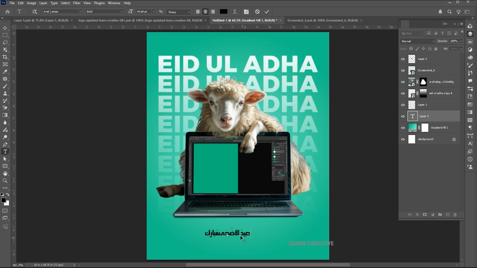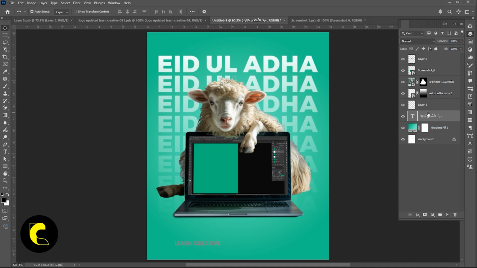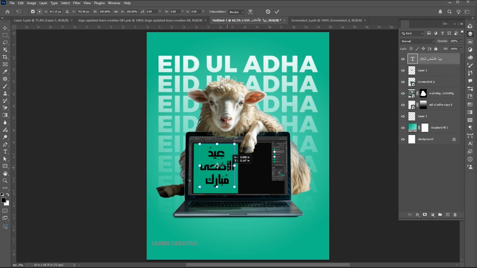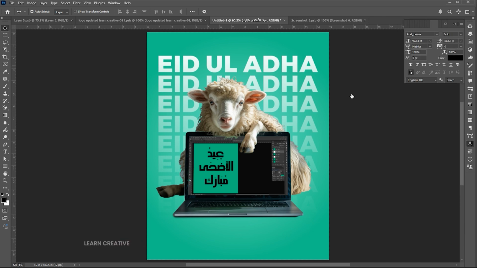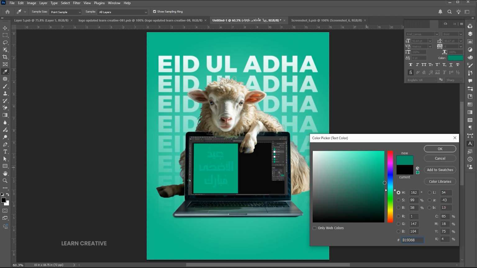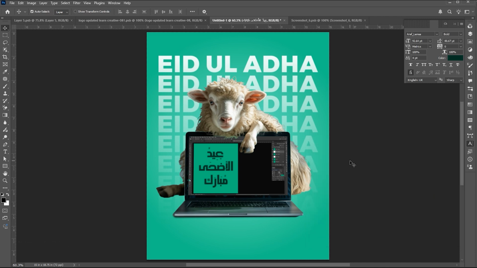I have this Arabic text, F_AMSA is the font of it. Place it in the screen area. Follow my other text settings.